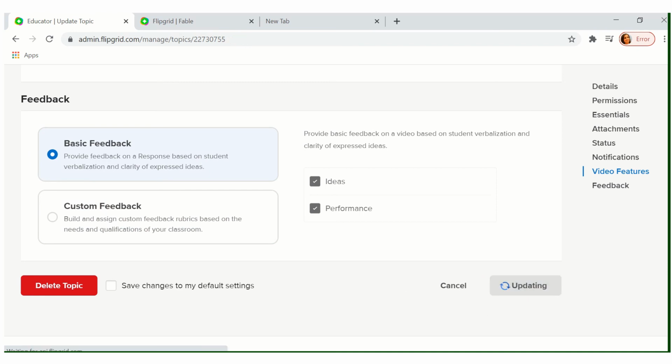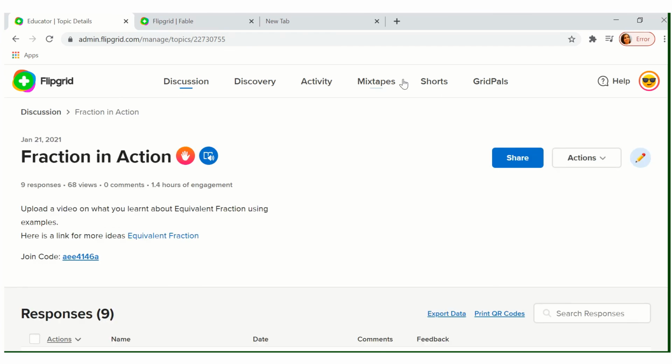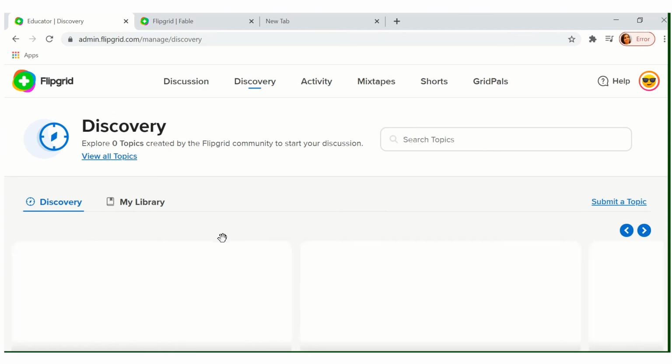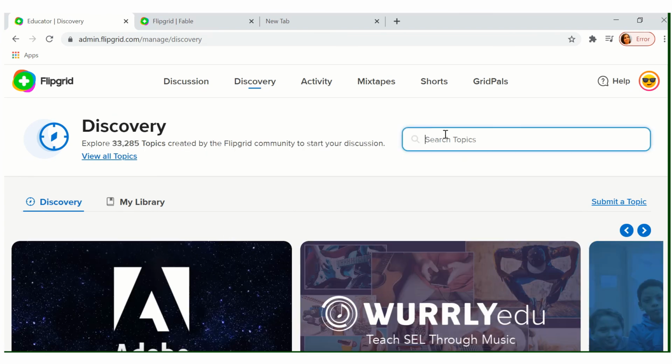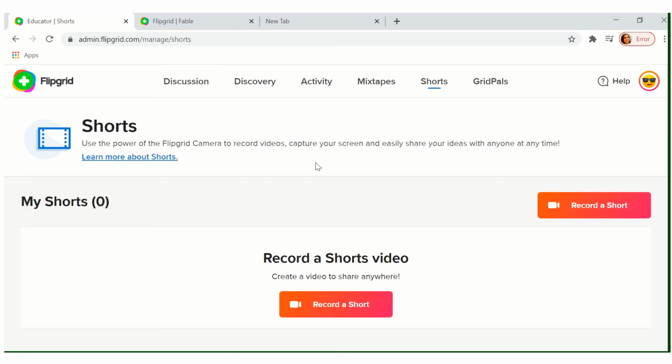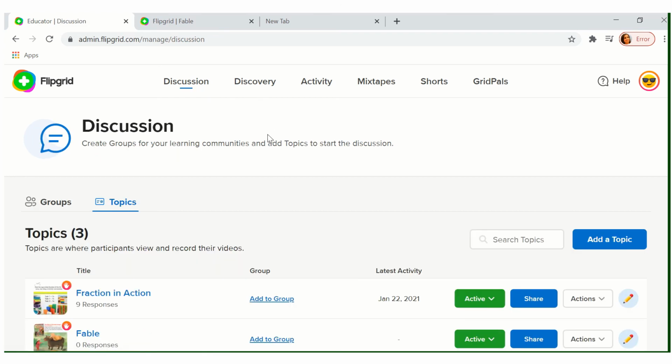Okay, so that's it. Now at the top you can see many other options, like Discovery and so on, where there are many Flipgrids already there. If you want to search the topics and take one which is already ready, just duplicate it so that your work is simple and easy. There are many options over there which I have not worked on, which I will be exploring more. There are also Shorts, where you can record short videos, and the editing is wonderful. So that's how we use Flipgrid.